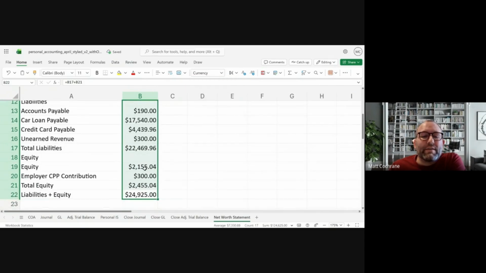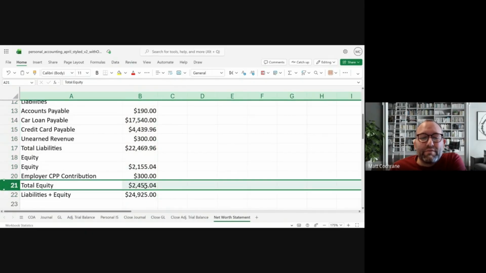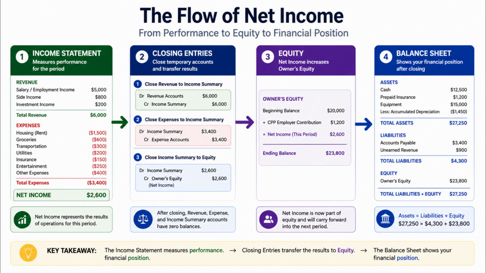So the net worth statement, what does it tell us? It tells us our net worth or our total equity, and that value, the final value, is 2,455. So here's the key idea. The income statement measures performance. The closing process moves that performance into equity, and the balance sheet or the net worth statement captures the result. So net income is equal to our change in net worth.